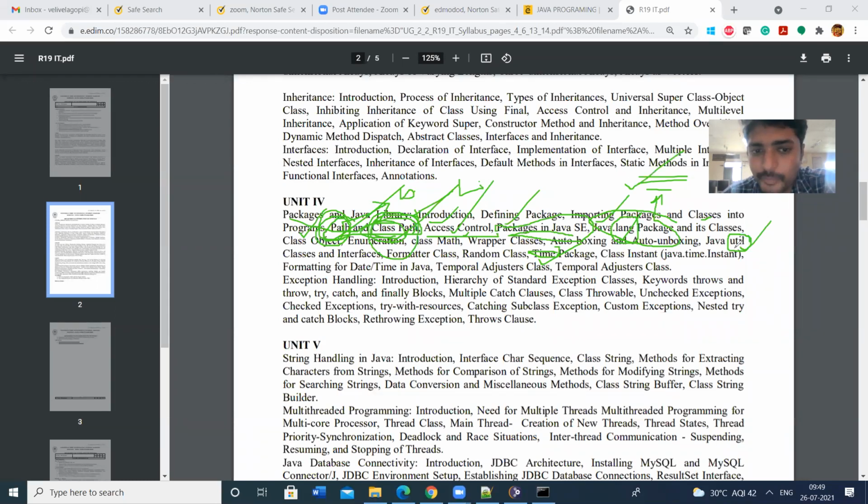Next, we will study the util package. The util package consists of so many classes, and we will study the most important classes in it. Next, the time package. The time package also consists of so many classes and methods. We will study the most important classes in the time package. So this is all about the packages.